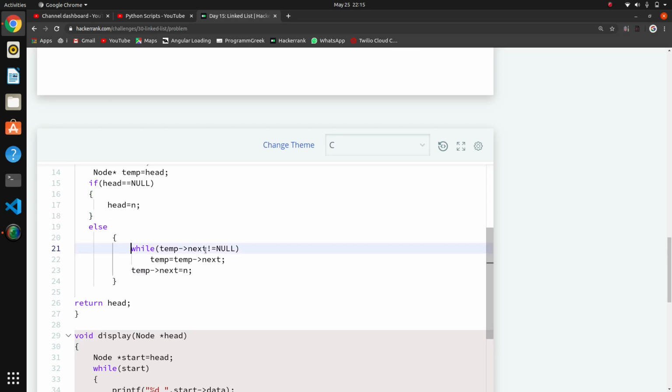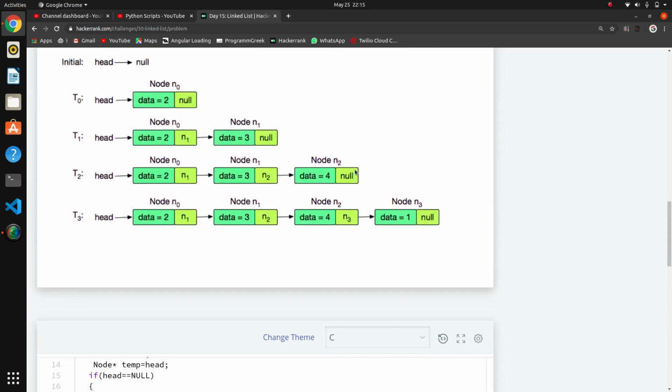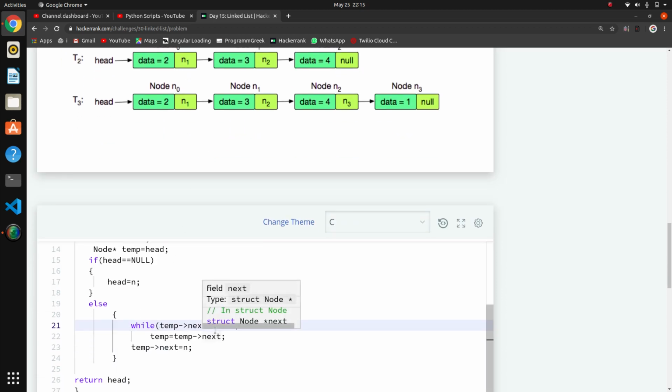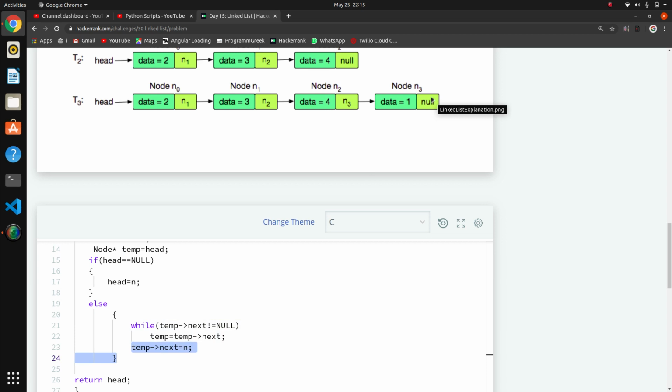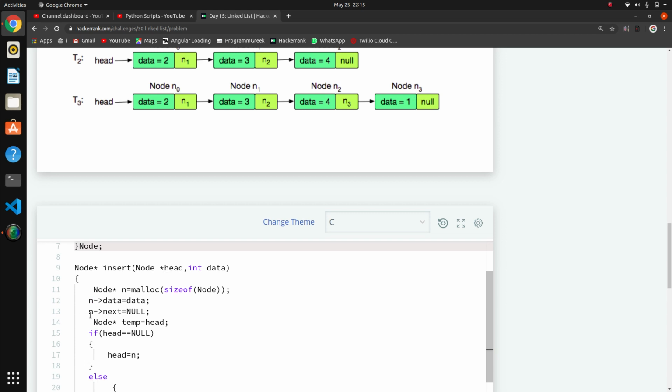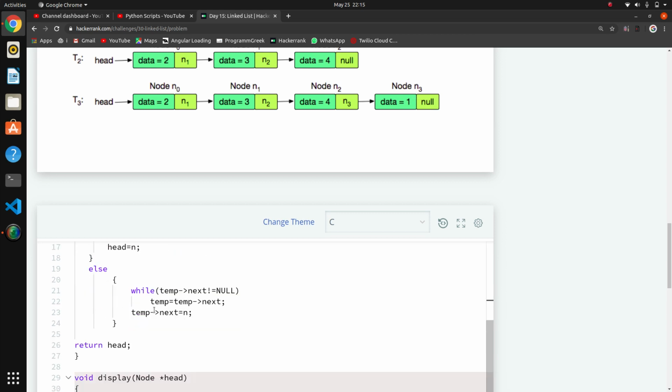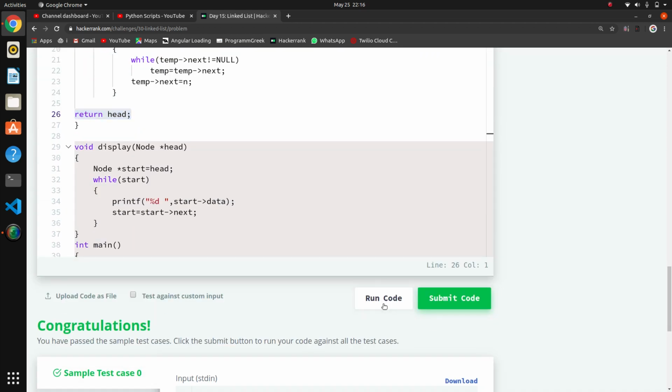Okay, so here we are checking whether our head of next is null or not. If our head of next is equal to null, once we find this position where the next is null, we stop there and put, in this null position, the address of the node that we have created. So we are putting it in that position and we are returning the head in the end. So that's the thing about linked list.